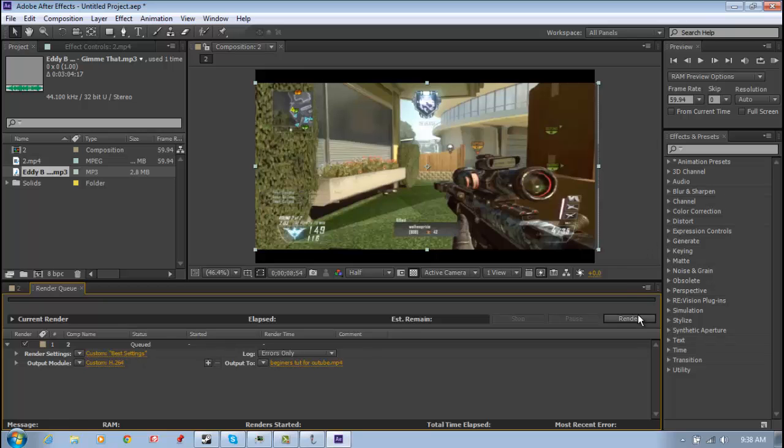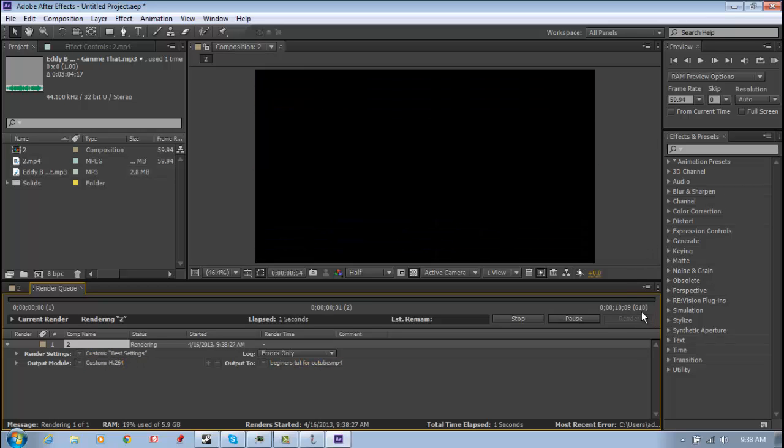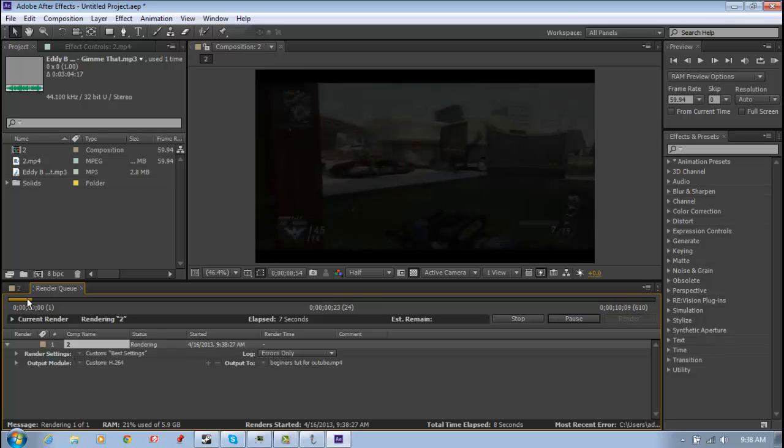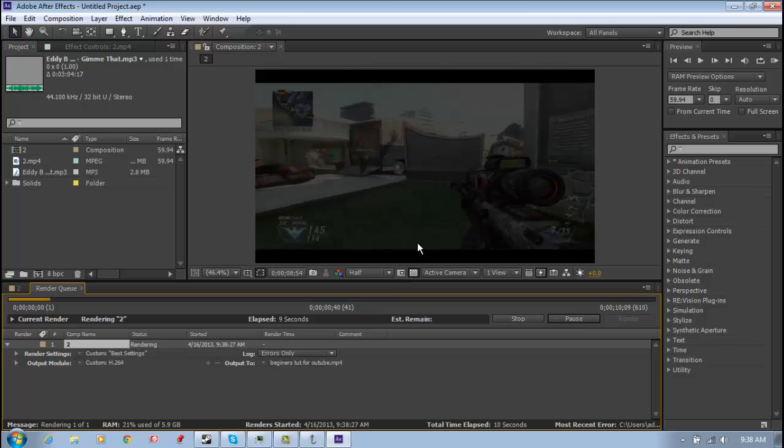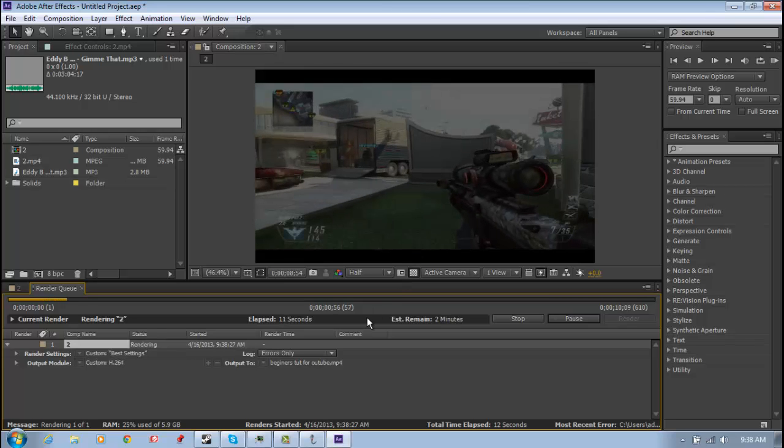Okay, and now what you do is obviously you hit the render button, and this will not take a long time, but as you can see here, it's 6:10. So this bar is going to render out. If you don't want to see the preview, you can press caps lock to not show the preview, and it also makes it go just a little bit faster.